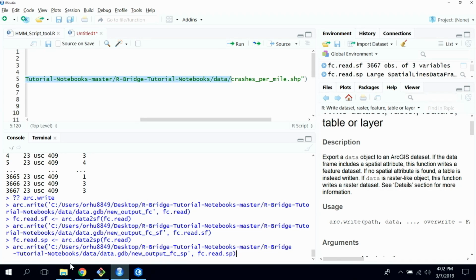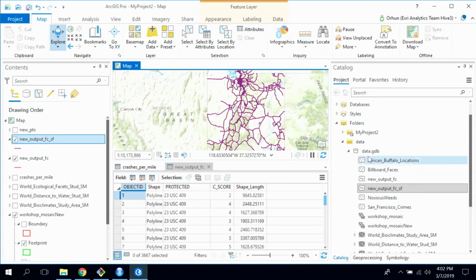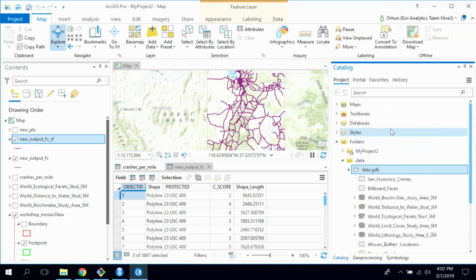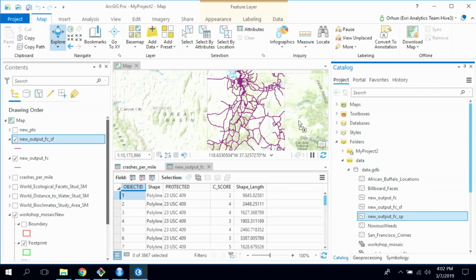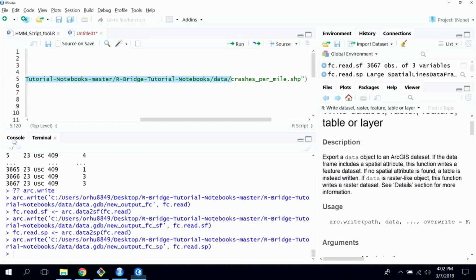And I'm going to try to write this geometry into an SP. And yes, I was able to do that. Any questions? Sure.